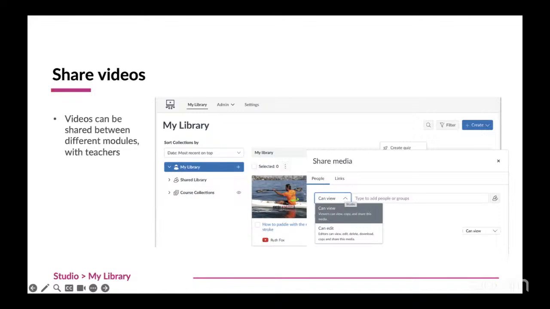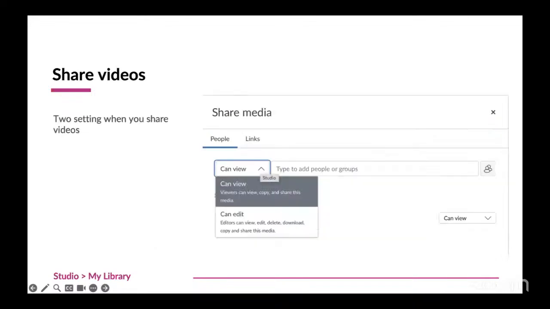So if you don't want students to edit your media, for example, if you don't want them to delete it, because if they delete the file there, then it will delete from your library if it's a shared library. It's best practice to maybe just add the can view the video. So that's just zoomed in so you can see it a bit better.